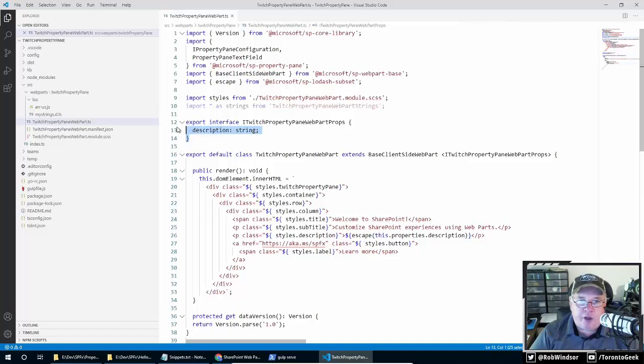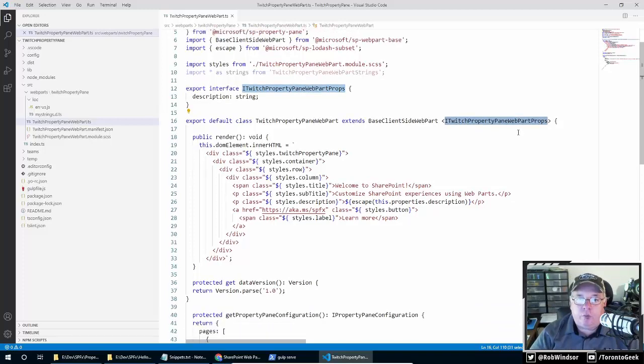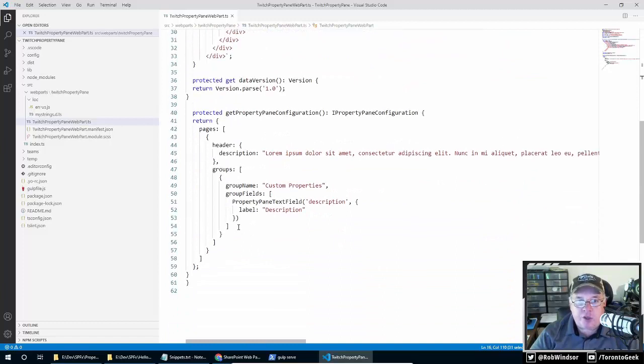So you're going to have an interface which describes the properties that are available on the web part. This interface is linked to the web part itself through this generic parameter. And then we define how we're going to edit the properties down here in our get property pane configuration method, and we can set the default value for the property in the manifest. All right, so that is the basics of working with properties.